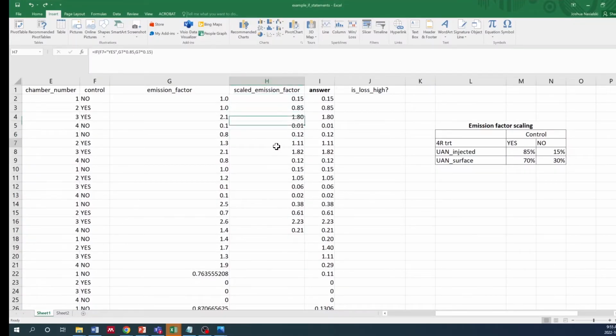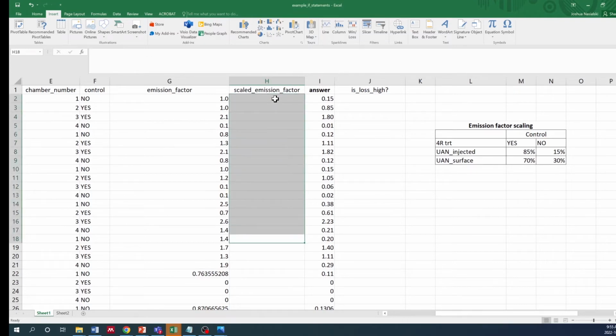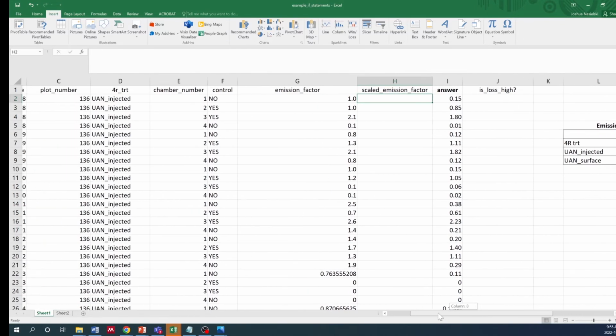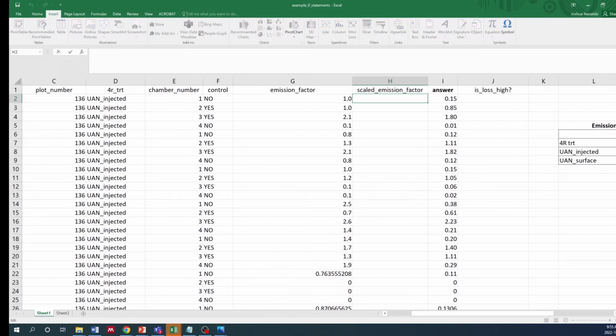We have the one that we just wrote, but I'm going to delete it. I could have kept it, but it's just going to be clear to see and understand what's going on. So first I'm going to write my if statement, and I want to know if we're in the UAN injected or UAN surface treatment. So I'm going to write if D2, because that's the column that has that information, and I'm using quotation marks because this is a character or text. Injected has to be exactly the same writing.